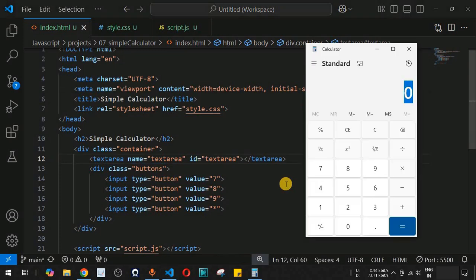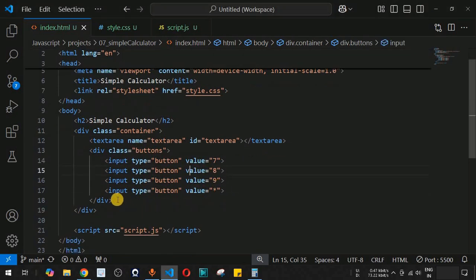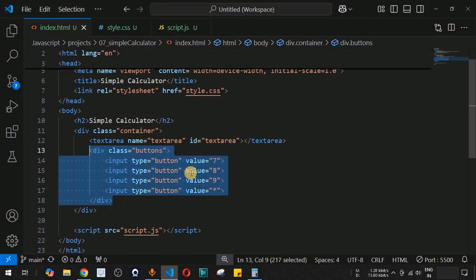Let me just save this file now, and let us now see how it looks on the UI. So as you can see, when the user clicks on any of the buttons over here, the content of the button should be displayed inside this particular text area, and that is how we are going to design our simple calculator. Now guys, apart from this, let us also duplicate the other buttons as well.